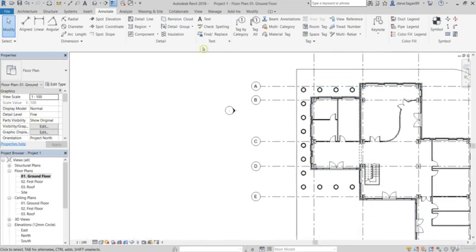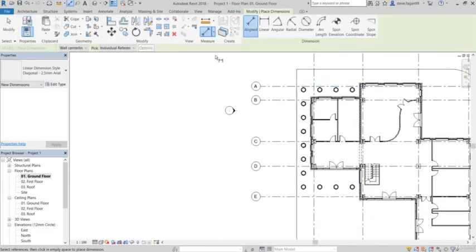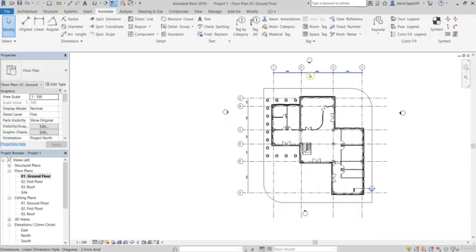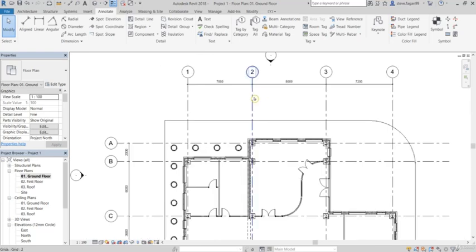So we're going to do the same again for the left hand side: A, B, C, D, E, and F. Align them to where I want the dimensions to be and click to place. So that's the basics of the dimension.